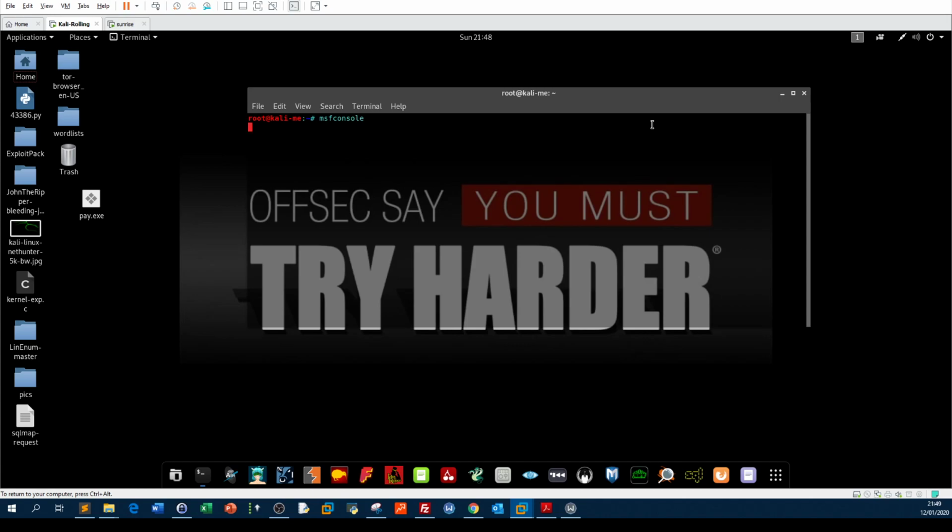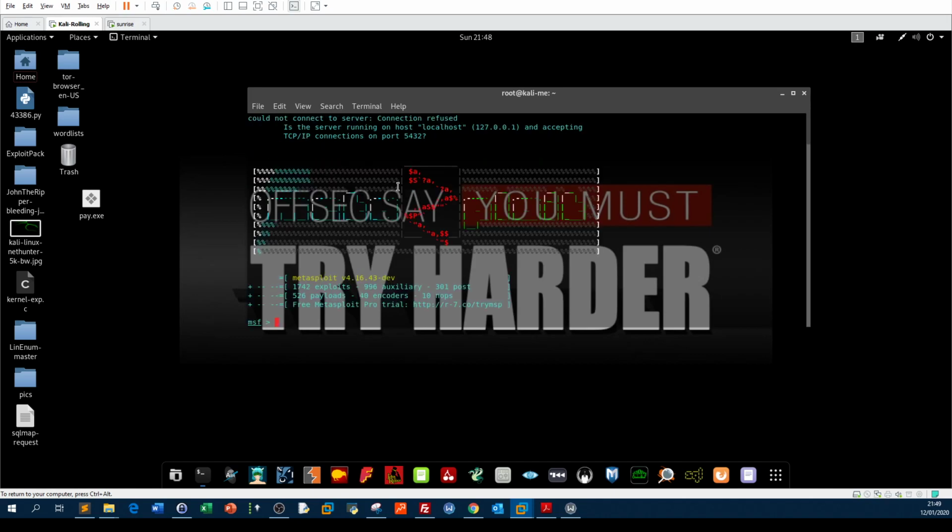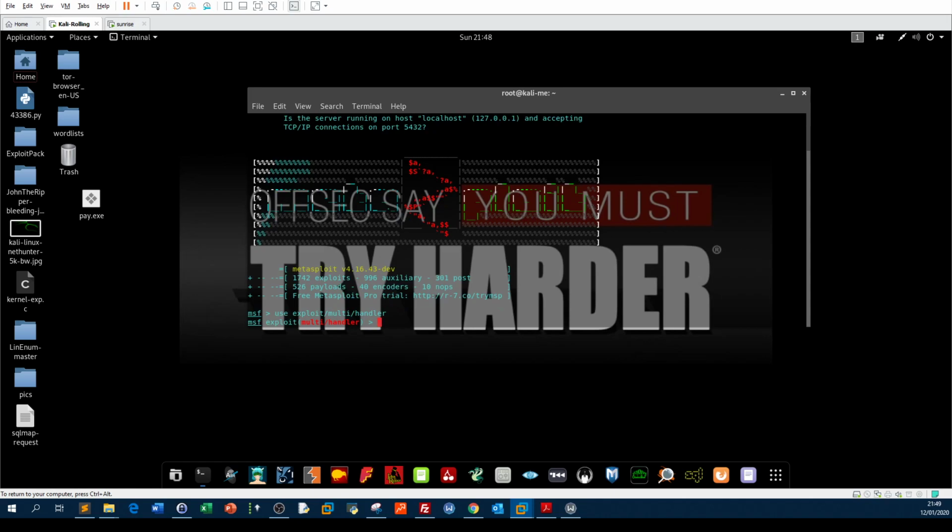Let me run a listener, guys, to capture the connection from the victim machine. So in msfconsole, use exploit/multi/handler to run the listener. Now you just set the payload. The payload should be the same payload that you used with Msfvenom, by the way: windows/meterpreter/reverse_tcp. What happened? Okay.